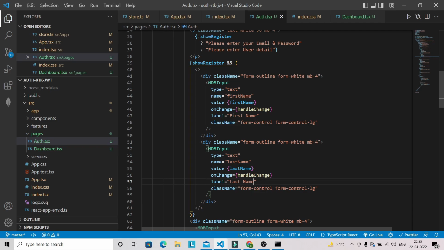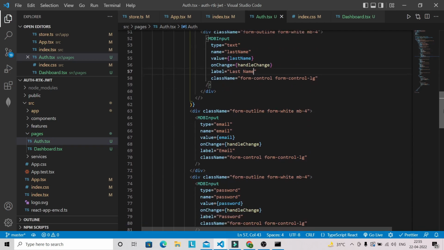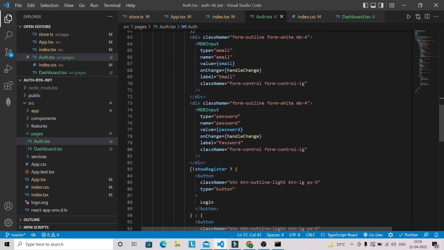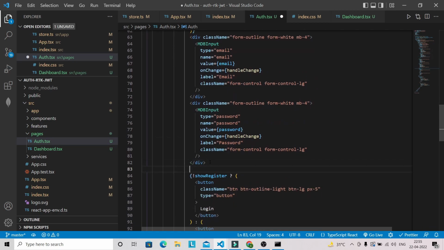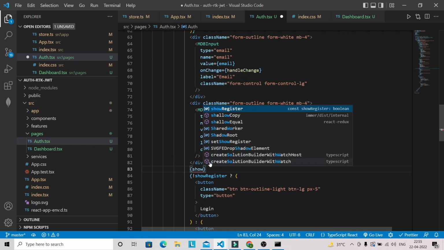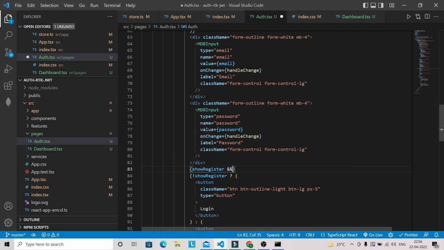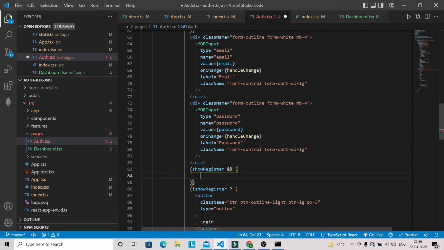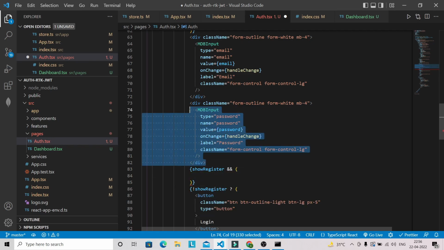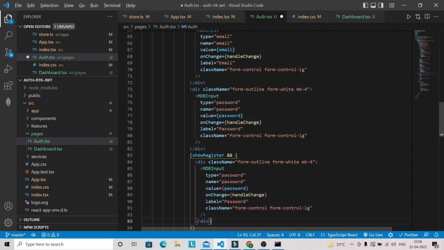And we are going to have one more input field for confirm password, which we're going to add after this password field. Here again we check if show register is true, then we show that confirm password. I can just copy this div and paste it over here. It will also be type password, name let's give confirm password, value will be confirm password, and label confirm password.